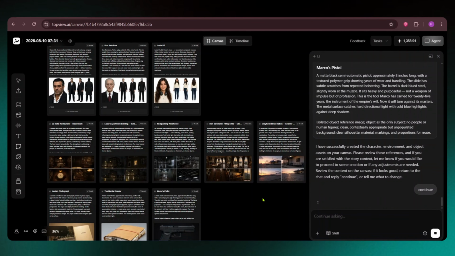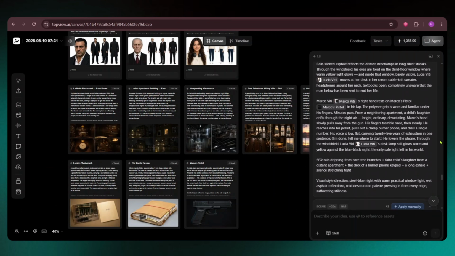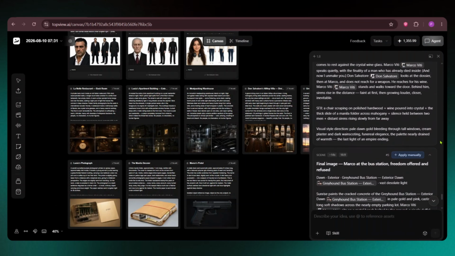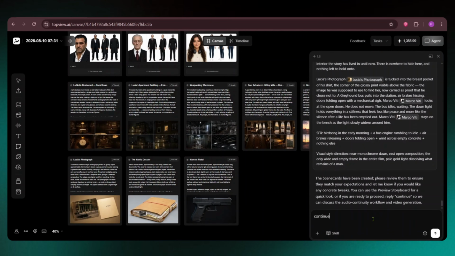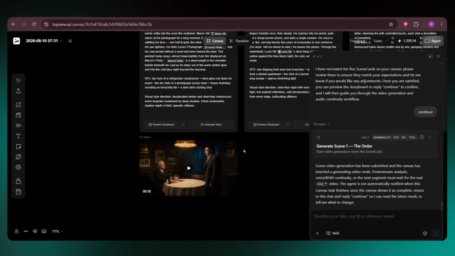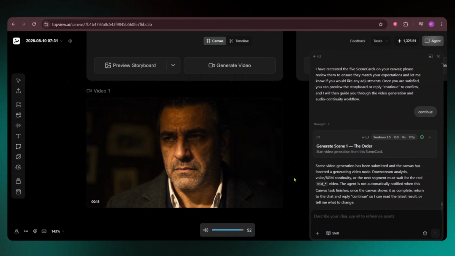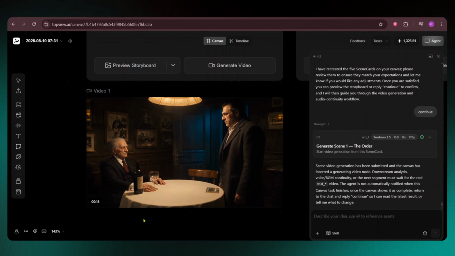After a few more minutes, Topview AI generates the full scene cards for the video right here. Every scene mapped out with its visual and narrative details. I type continue again, and the video scene generation begins. The very first video scene appears right here, and I am genuinely shocked by the quality. The cinematic depth, the character detail, the dramatic lighting. This is Seedance 2.5 doing exactly what it was built for, and the difference is immediately obvious.